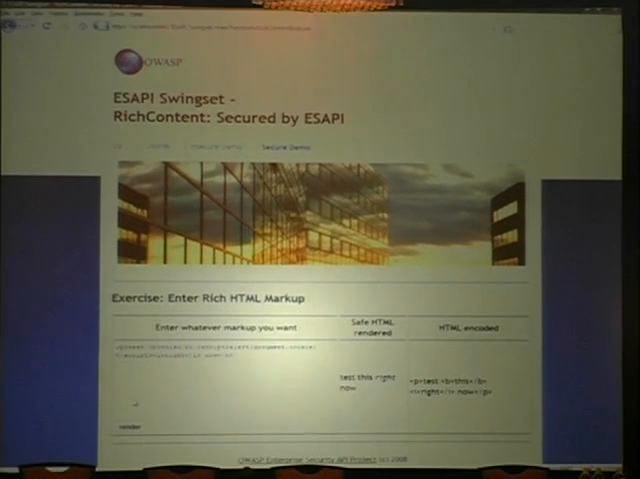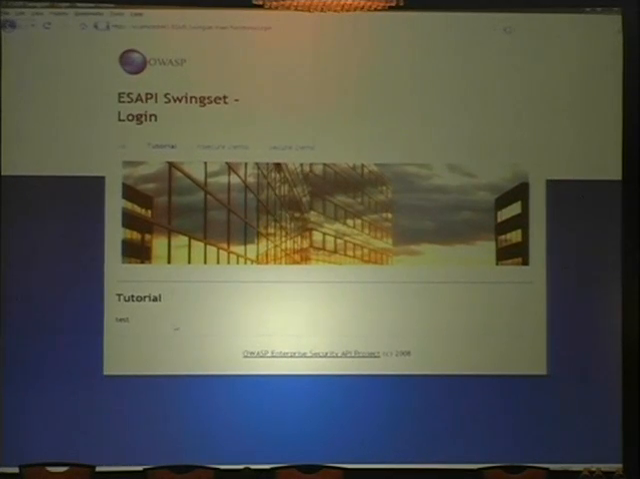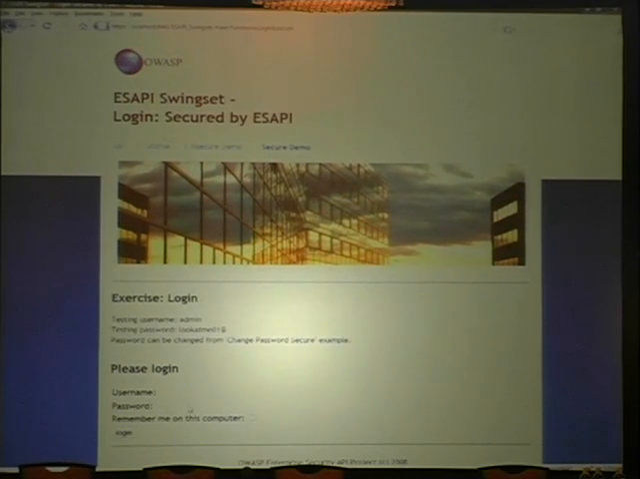There's a bunch of other exercises here that you can check out. You can see how you log in. It's very simple. I'll go to the secure demo here so you can see the ESAPI login. If I'm going to log in here with, you can't see the box.